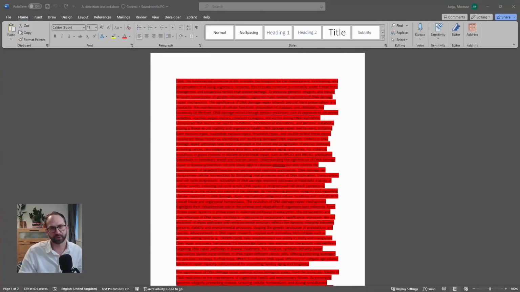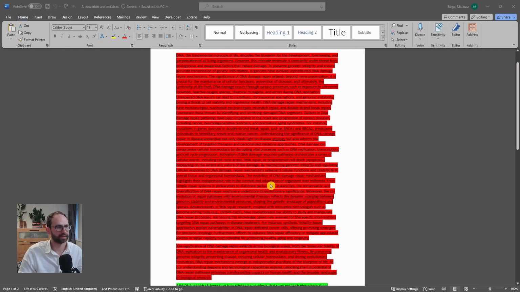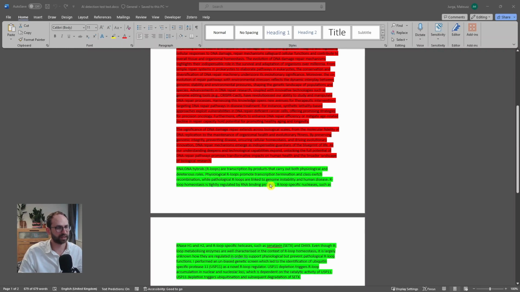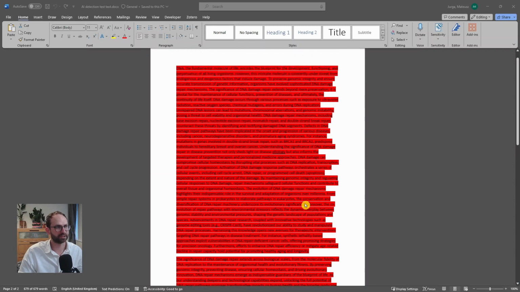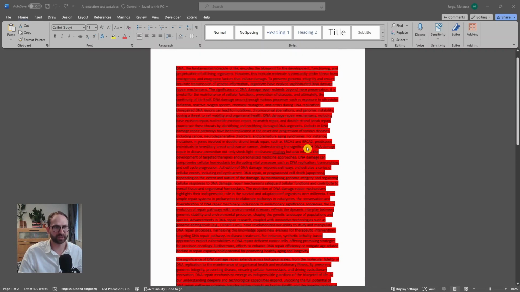But the very first thing I want to show you is the test that we're going to use. So this is about 700 words, and the text in red was generated by ChatGPT. I simply asked ChatGPT to write a 500-word essay on DNA-RNA hybrids, and then I copied some text from my PhD thesis. So essentially, 80% of that text is generated by AI, and this is what I used.